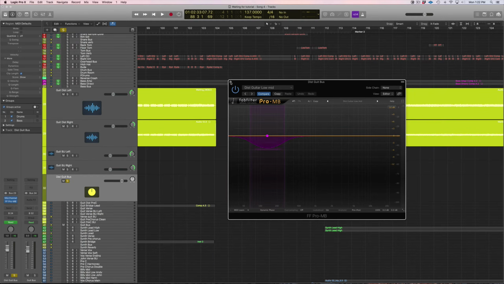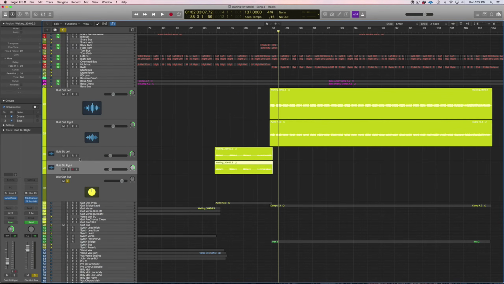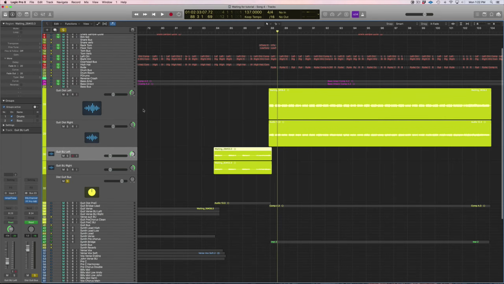So there's 2 other tracks here, guitar back up left and right. These are the same tones as the main guitars. I just needed to add these other parts and they needed to be a little quieter. So I just recorded them on separate tracks, but here's what they sound like.